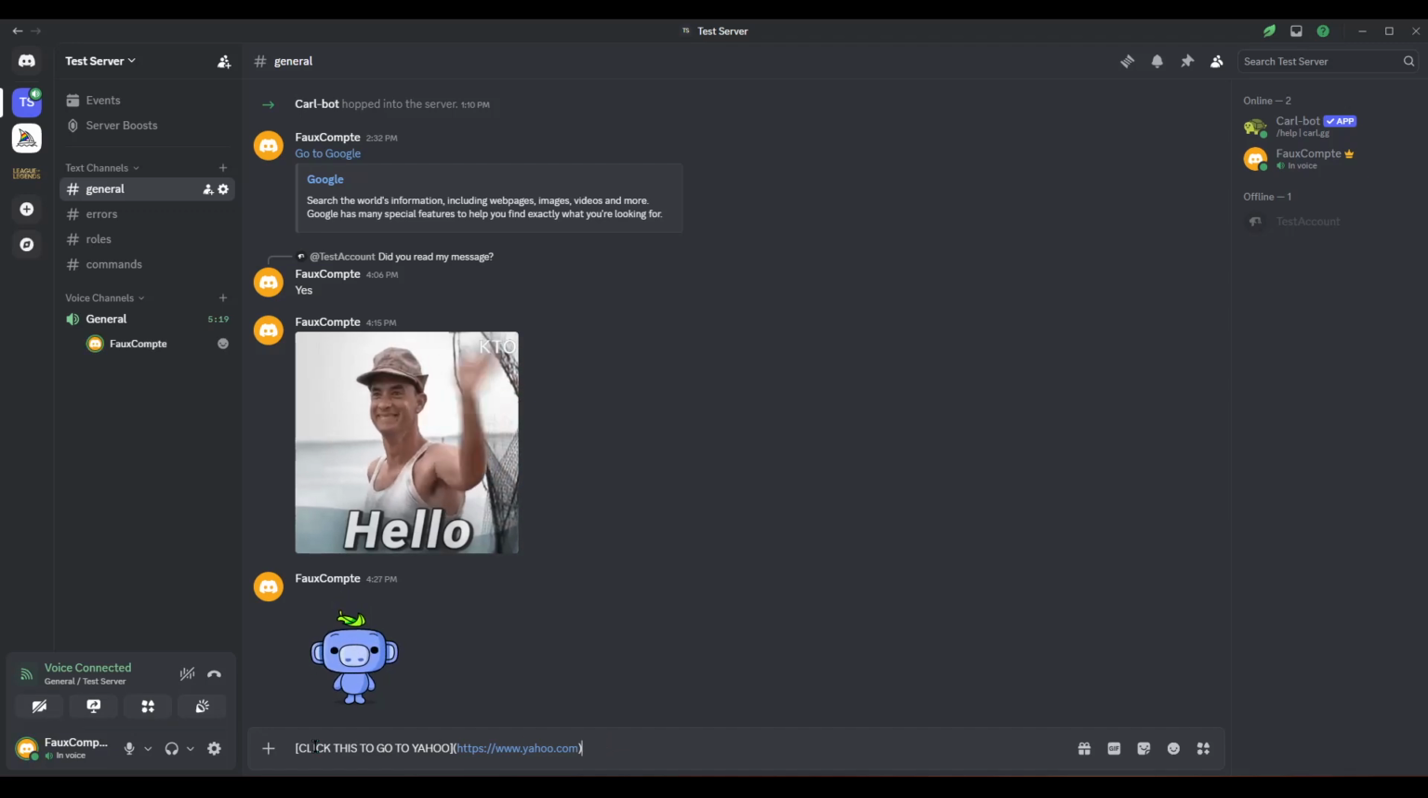But your text, your link here. If you don't include HTTPS at the start, Discord may not recognize it properly as a link. So, always include that part.